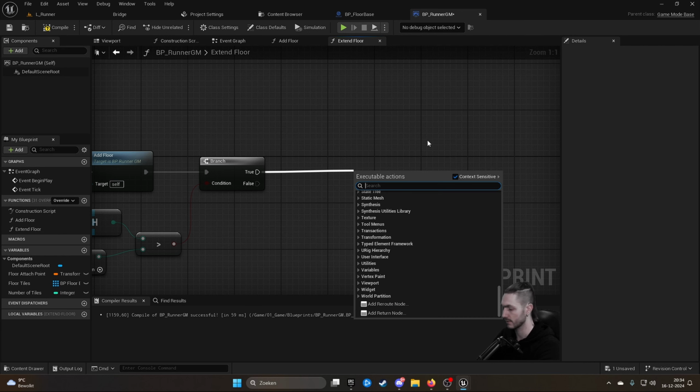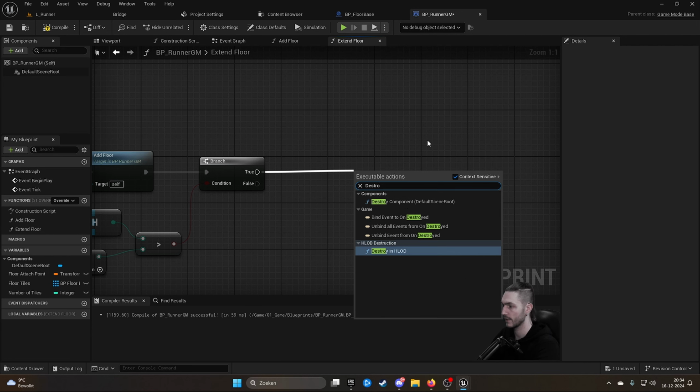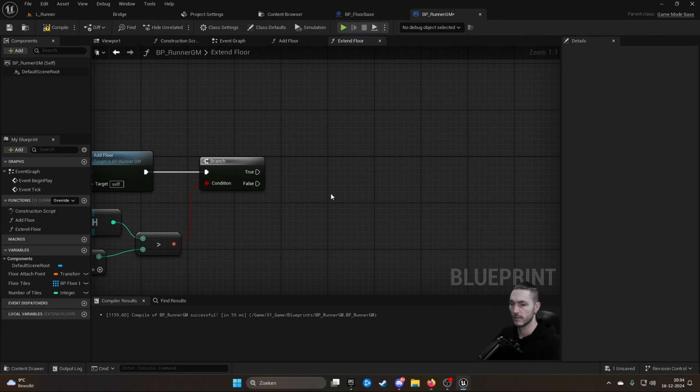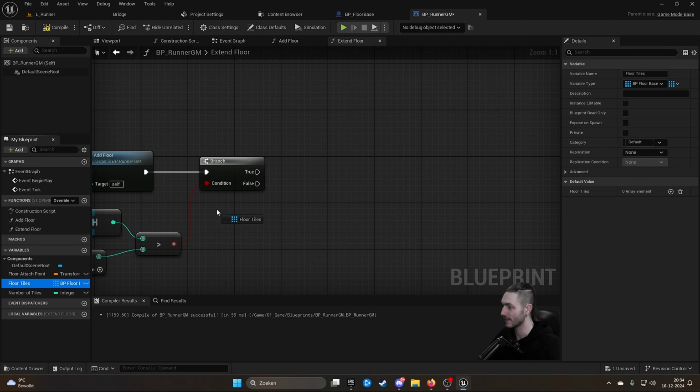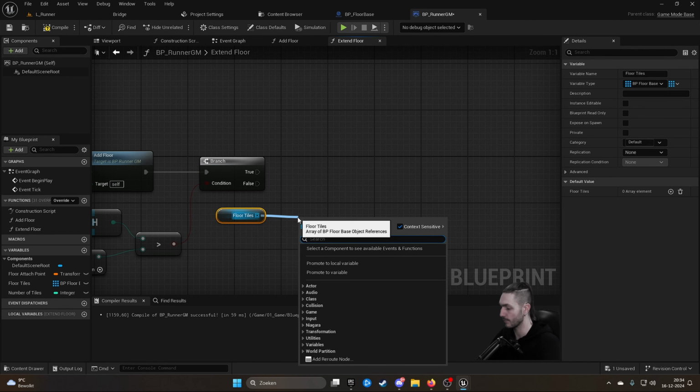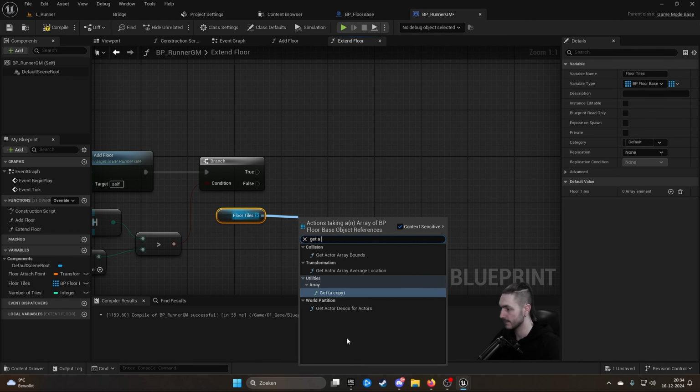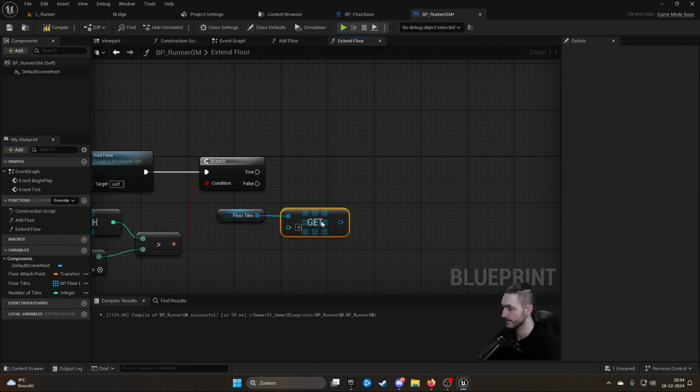Why am I not getting it? Destroy. Oh, come on. Okay, we need to get the floor tiles first. So this one, we drag and drop it here. Yes, we get a copy, this one.